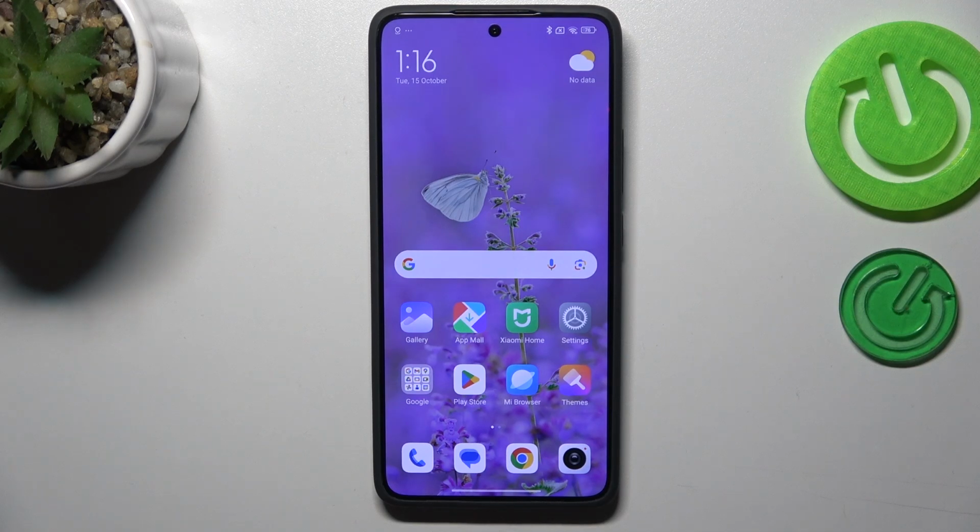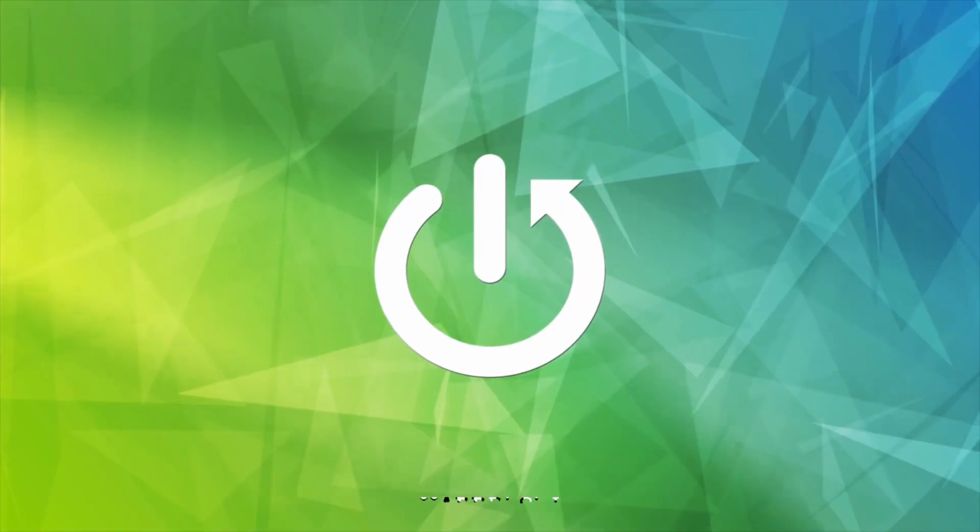Hi everyone, in front of me I've got Xiaomi 14T Pro, and let me share with you how to set the camera timer on this device.